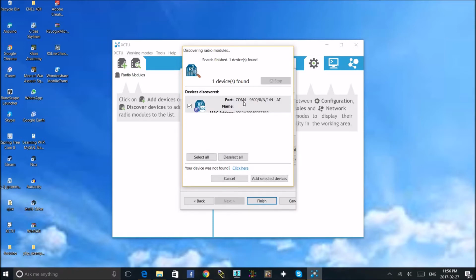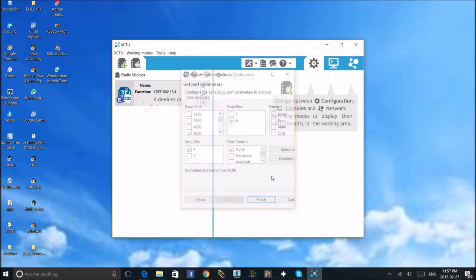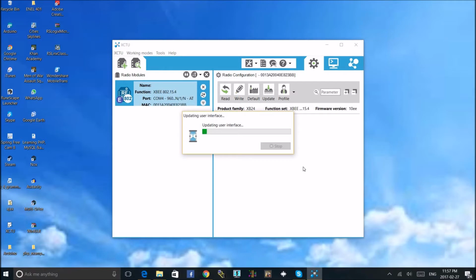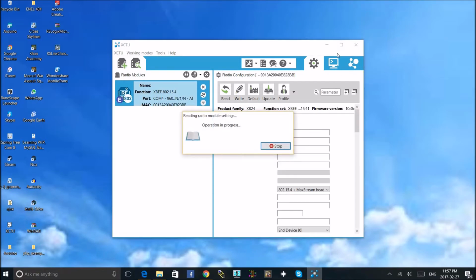And it found our transmitter here. So this is saying it discovered one XBee radio connected to port 4. So I'm going to click add selected device. And this is our device right here. So I'm going to click this, and all the parameters and settings will load over here in just a few seconds.